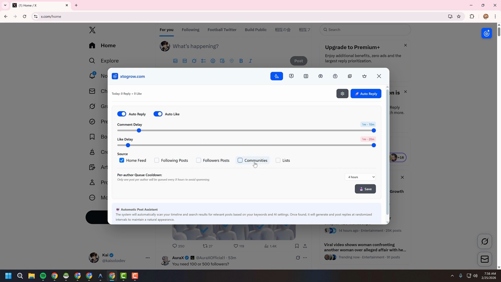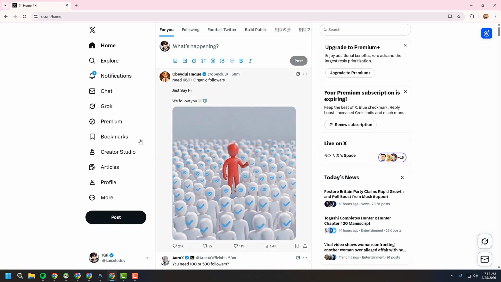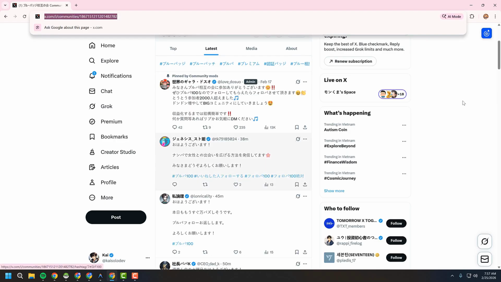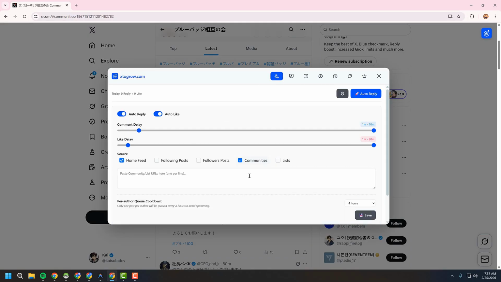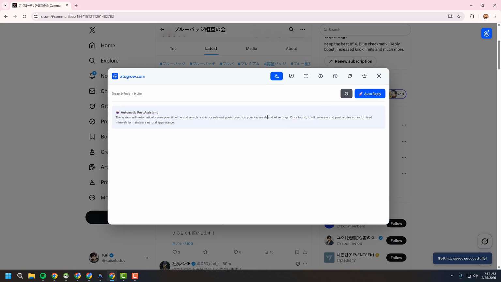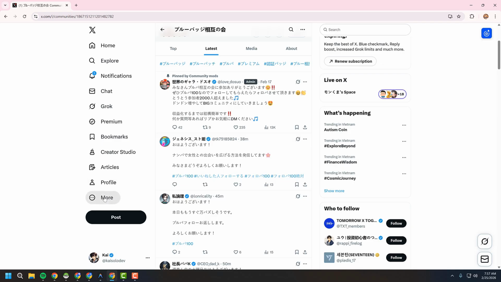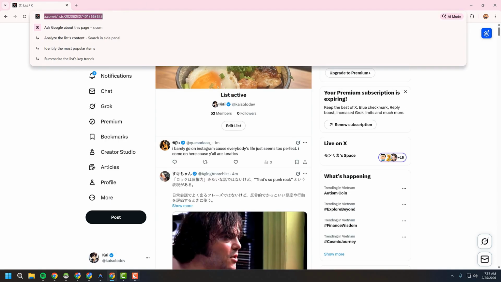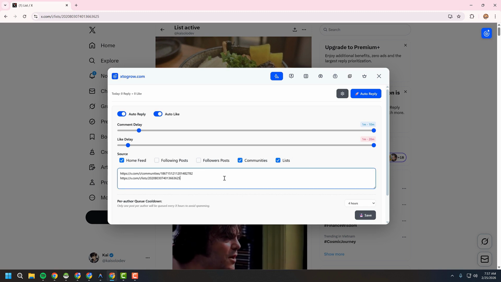Next is the feature for posts within communities. For example, if you join certain communities and want to download posts from them. For instance, if I join these communities and want to load the latest posts to comment on them, I would select the community feature. After that, I would do the same for lists. If you've created a list, you can also take the list here and add it to this list. Alright, I'll select everything so you can get the idea. Here are 5 sources for getting new posts for the AI to process.